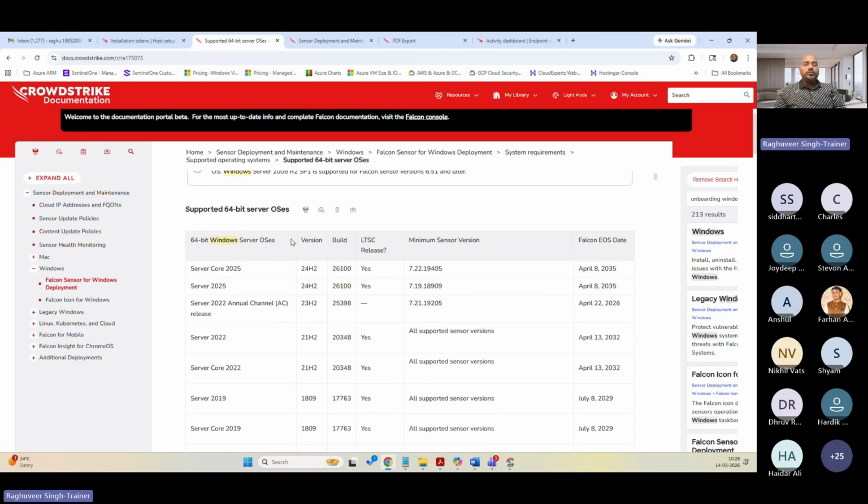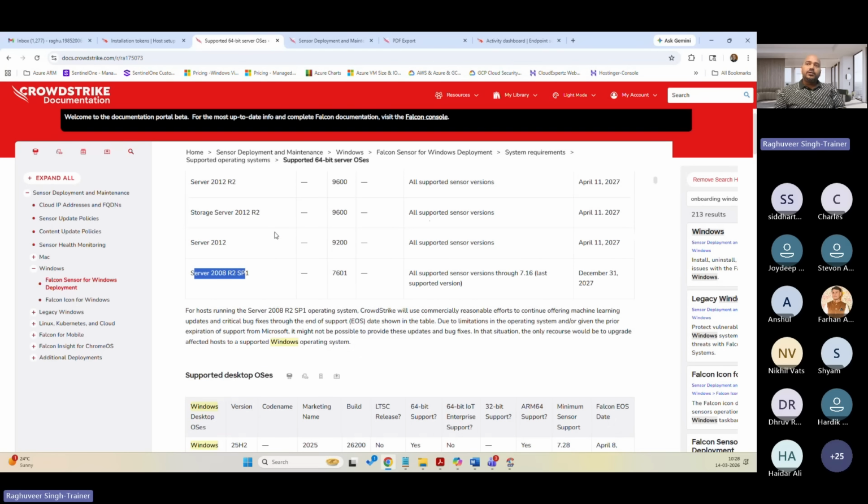So why is this information important? If you have not looked into this information, what if you try to onboard an operating system which CrowdStrike doesn't support, and the customer has already purchased a license for it? Then there is a tough situation. So we want to avoid that situation, and hence we want to plan everything well in advance for our production environment. Okay, this is the server.